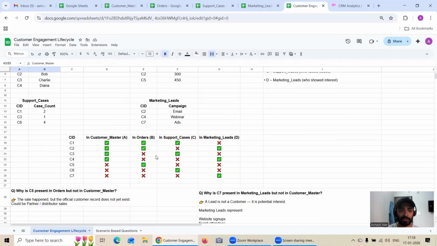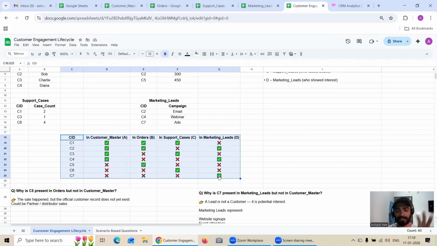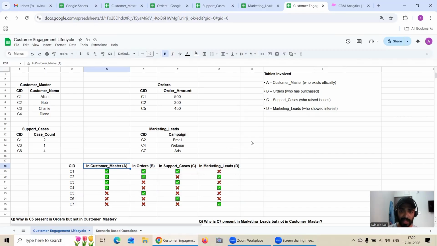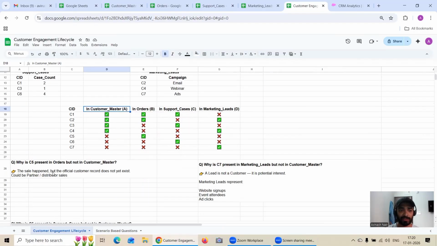Now, finally, with these four tables, I have mapped this final matrix table where I'm showing, in each of the tables, which are the CIDs which are available and which are not, in orders which are the available ones, which are not, in support cases, and the same with marketing leads. Now, looking into these tables, there can be certain FAQs, some questions which might exist in your mind. I have mapped those questions. However, if you have anything different other than these questions, you can also let me know. But let's try to understand certain questions which might just occur in your mind.